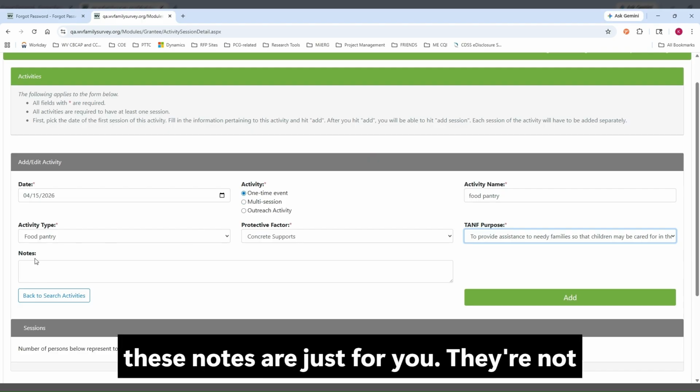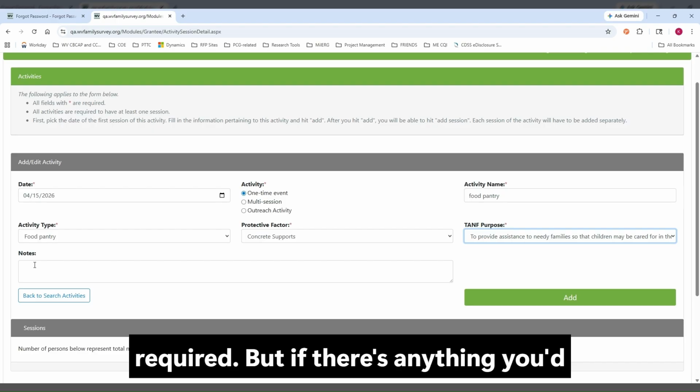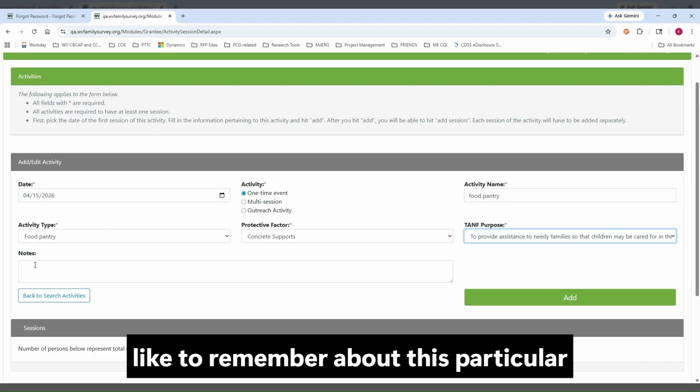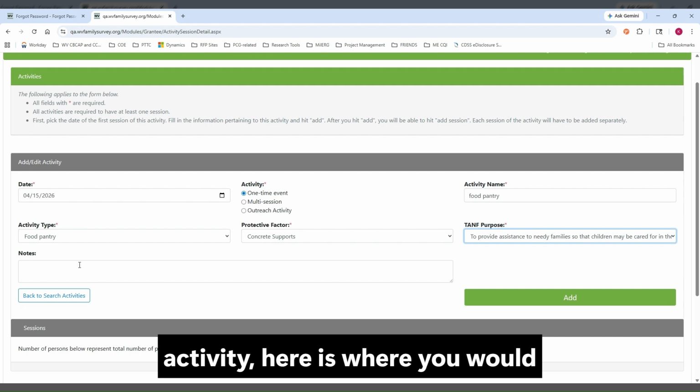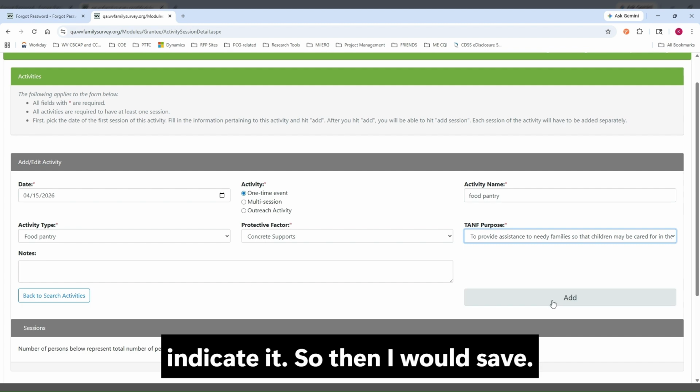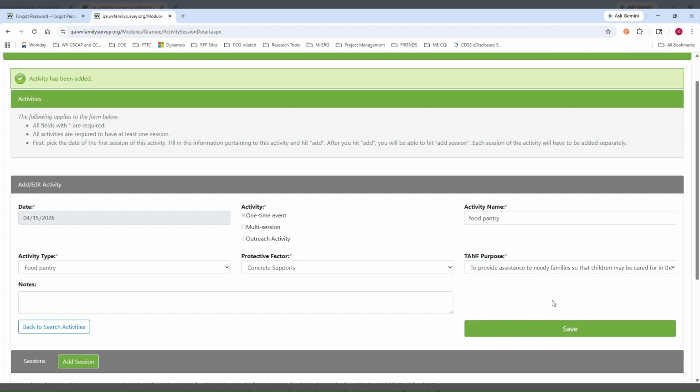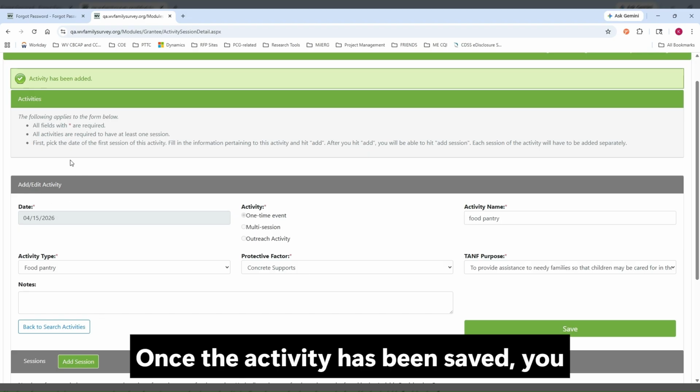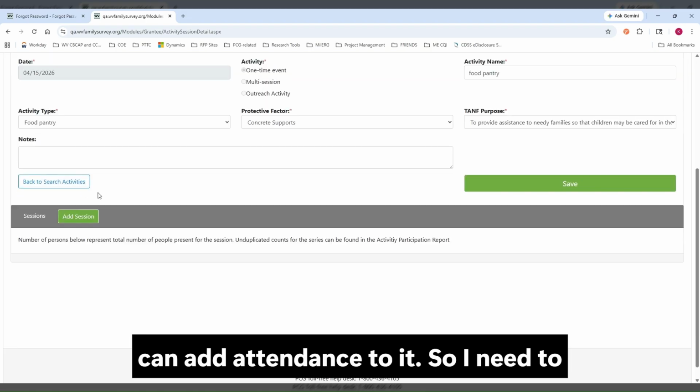And these notes are just for you. They're not required, but if there's anything you'd like to remember about this particular activity, here's where you would indicate it. So then I would save. Once the activity has been saved, you can add attendance to it.